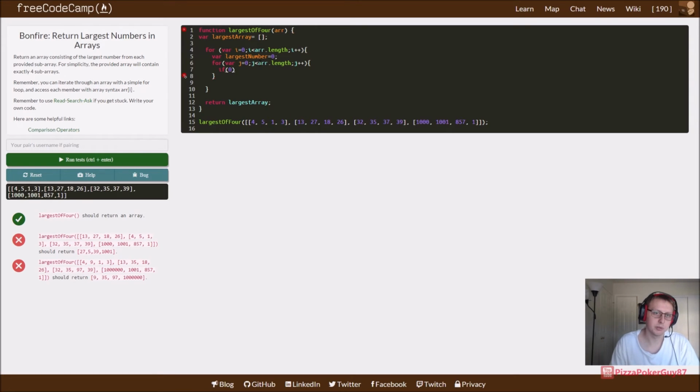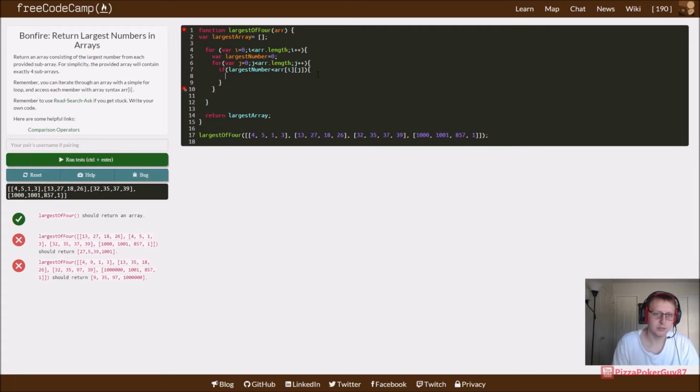So what do we want to do in here? This is where we do an if statement. We want to say if the largest number that we've kept track of is less than our current array index, so the i and then the j. Like 0, 1 would be 5. 0 would be this, then the j of 1 would be this. So if that's true, let's reset largestNumber equal to r[i][j].